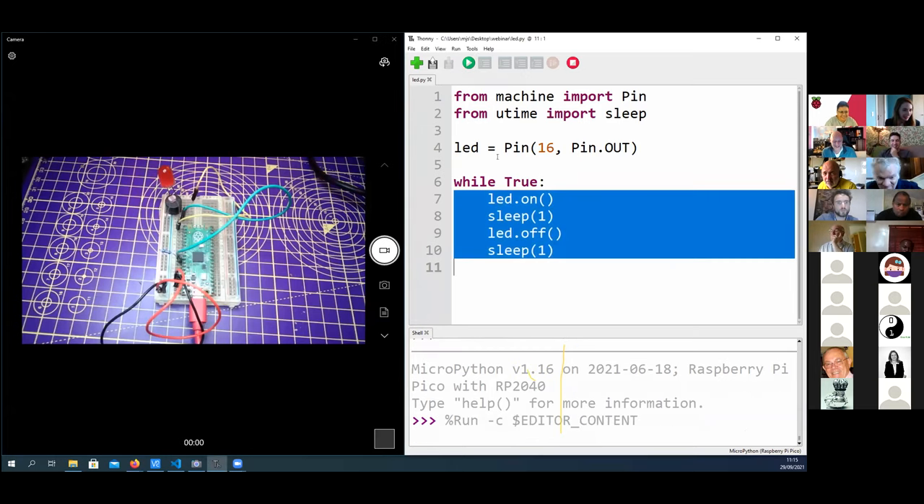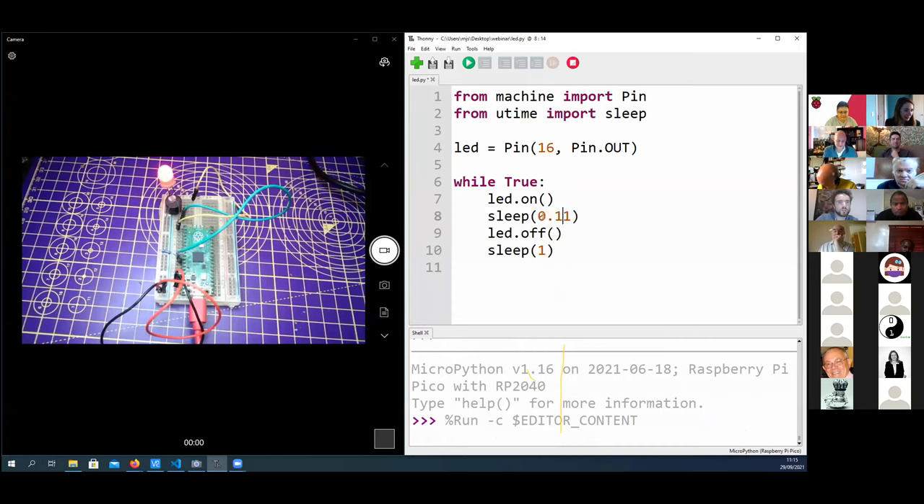So let me just run that, and I should have a blinking LED. Obviously I can change my times, so if I want a much faster blink, I can go for 0.1 seconds.